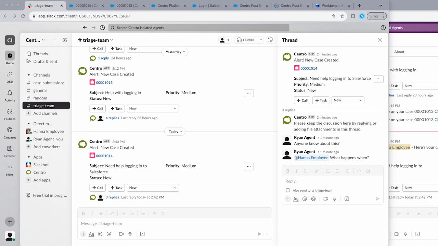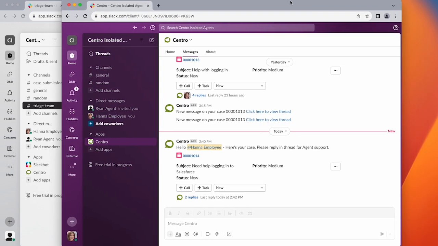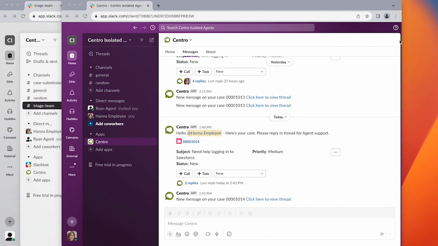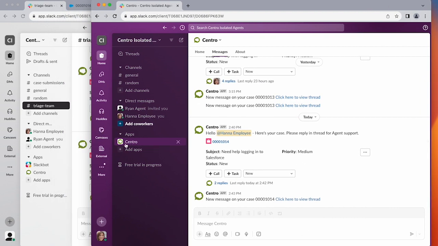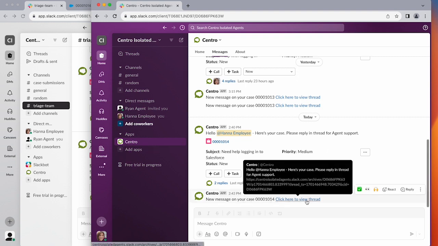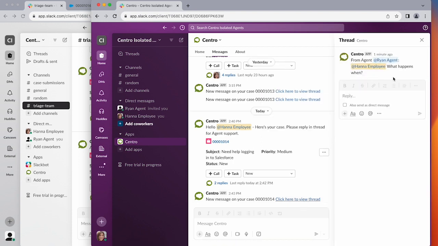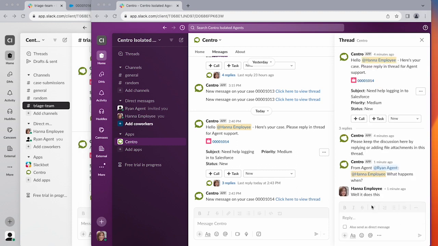So let's see what that looks like. You didn't see it happen, but there was an alert on the Centro app that a new message has come in from the agent. And if they're instructed to click here to view the thread, they can see from Ryan, the agent, what happens when our message that we just posted. Well, it does this. Okay, and now in this case, Centro is smart enough to know, okay, we're going to just go ahead and relay that back to the agent in question.